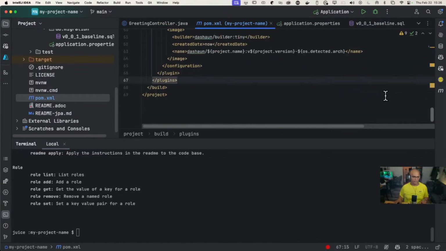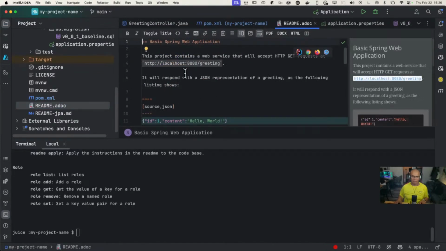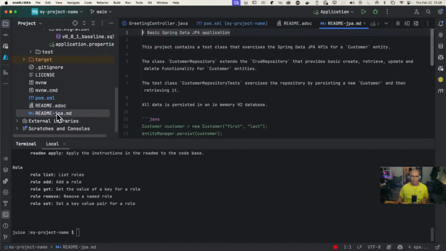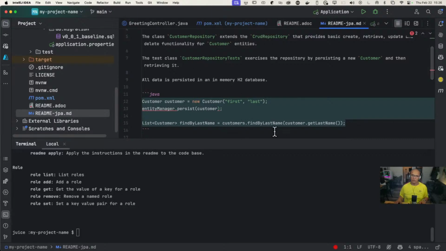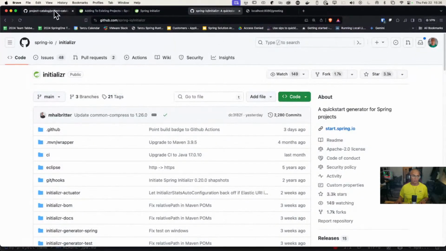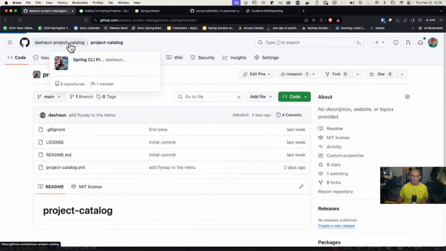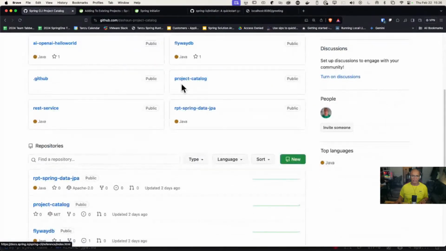So this is fantastic. The other piece, when I started my project, I had this README that came along with it. When I added JPA, I got another README added to my repository that said, hey, these are the JPA specific things. So if I want to put in my code conventions, if I want to share that information, I can include that in my project catalog. I can say, hey, we do things this way and here's why. I can put that into the READMEs of each project.